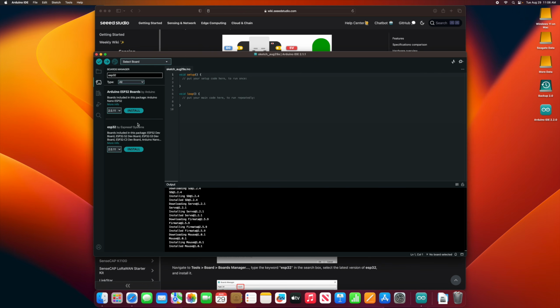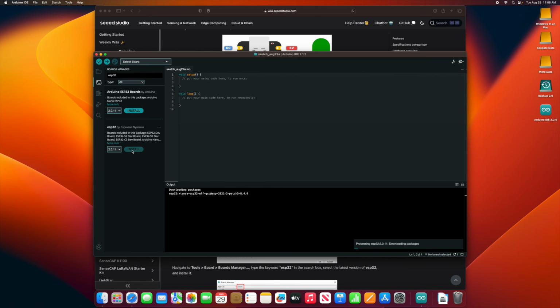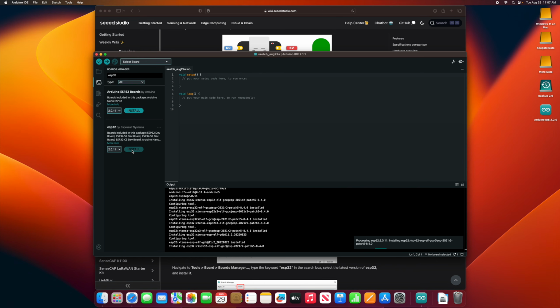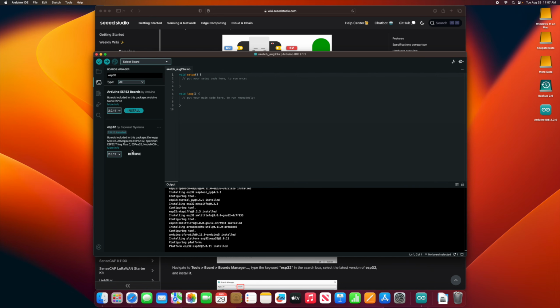And that's going to go ahead, and these are the boards right here that we're going to need. So as you see, here is the C3 board. That's the one we want. We're going to go ahead and install that package. Alright, so now it's installed.